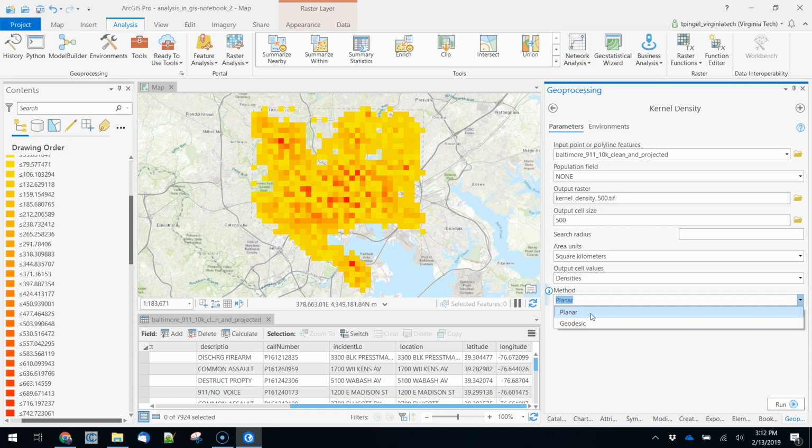But if we were dealing with the raw latitude and longitude values, this would not be appropriate because the distance between 1 degree of latitude is not the same as 1 degree of longitude at this latitude. And in fact, at no latitude. But it's a relatively large effect here. And so you'd want to make sure that either your data is projected or you're using this geodesic method of calculation. This is always going to be the most accurate, but it's also the most computationally expensive.